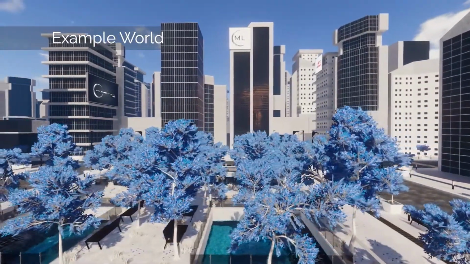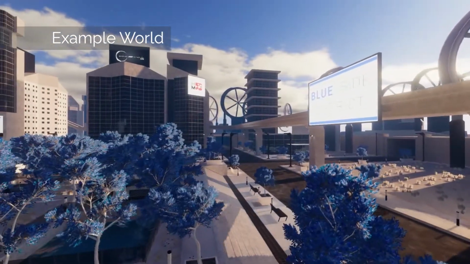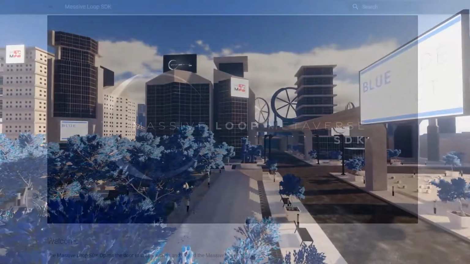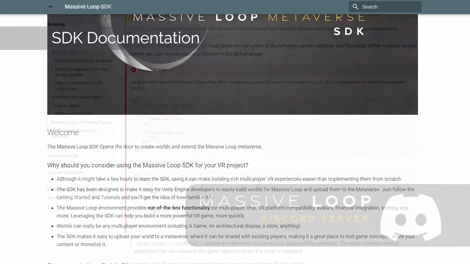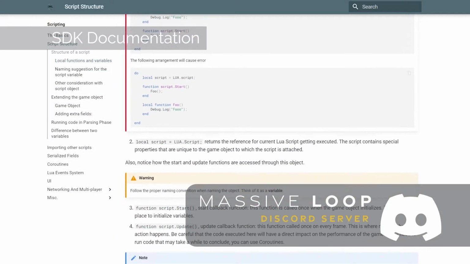It's worth noting that not all of Unity's components and features will be shown here, but most of the common features will be highlighted to illustrate how Massive Loop leverages the Unity engine. The SDK is expanding all of the time, so if there are any questions about which Unity components will work, consider joining the Massive Loop Discord and asking in the developer channels for help.